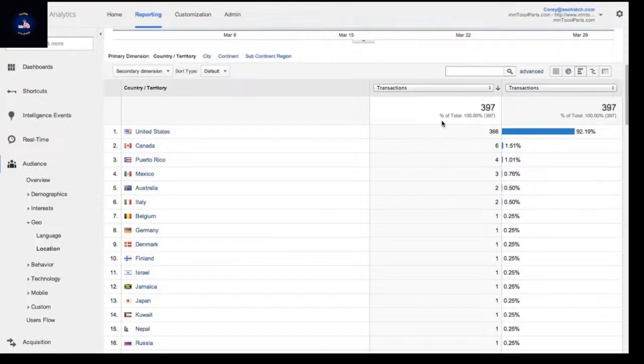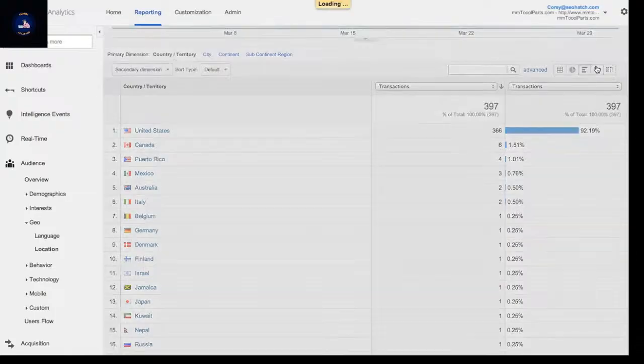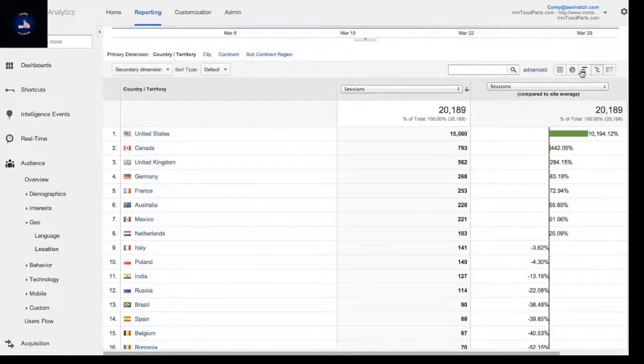But as we get into some of the other reports, knowing how to use these reports will be a lot more beneficial than the territory report. I'm just using this again as a way to show you how to use each report.